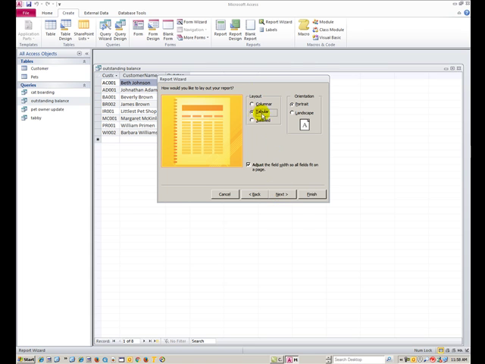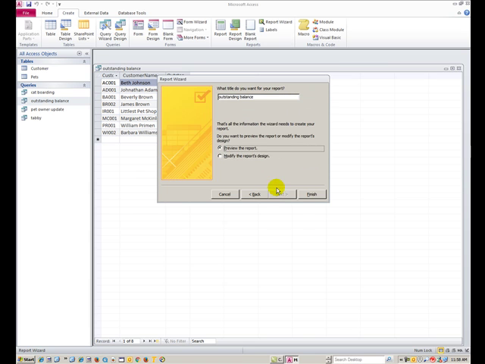The layout, tabular is fine. For the orientation, portrait is fine for this one. And we'll go next, and then it will say, what title do you want for your report? Well, I may just change it a little bit and at least capitalize outstanding and capitalize balance, or the B in balance. And then your two choices are preview the report or modify the report's design.